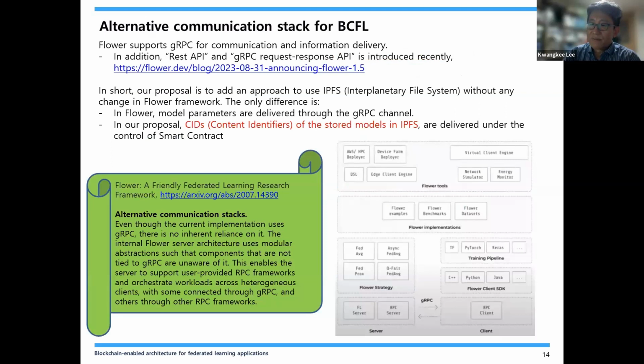As addressed in the Flower materials, even though the current implementation uses gRPC, we can add alternatives for communication and information delivery. In short, our proposal is to use IPFS, the interplanetary file system, without any change in the Flower framework. The difference is that in our proposal, CIDs, content identifiers of the stored models in IPFS, are delivered under the control of a smart contract.